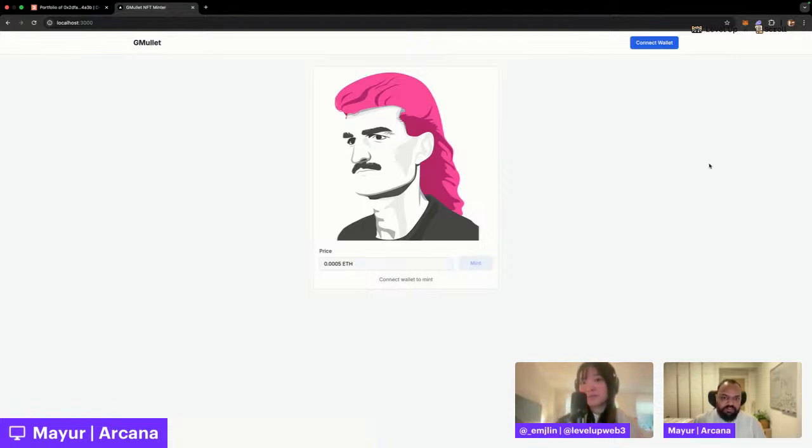What it does is it shows you this NFT. It says the price to mint it is 0.0005 ETH, and this is on the Scroll blockchain. I've deployed the contract on the Scroll mainnet. It's a simple ERC721. And when I connect my wallet, what it shows me is my ETH balance on Scroll, and it basically says I have insufficient balance to be able to mint this.